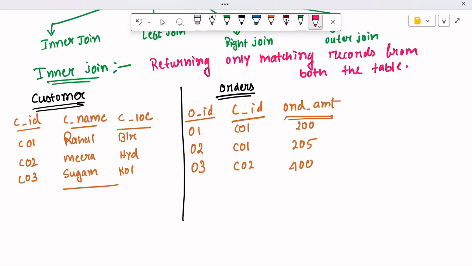So in these two tables, customer and order, we will be joining these two tables based on this customer ID, which is present in both the tables. Now if you look carefully, inner join will be returning only those records which are common in both the tables. That is, C01 is present in customer and order both.